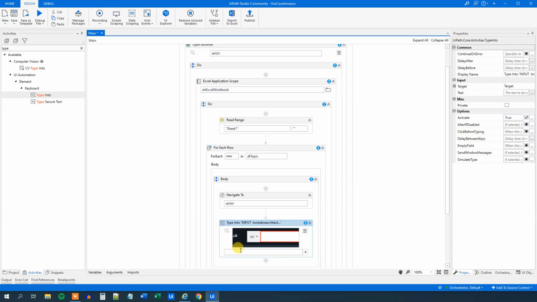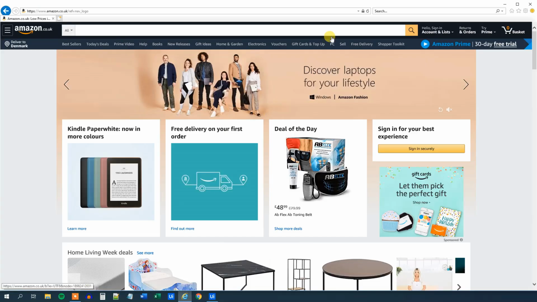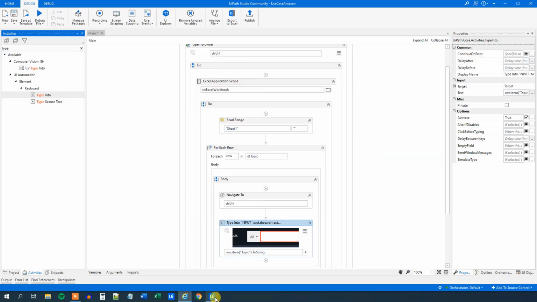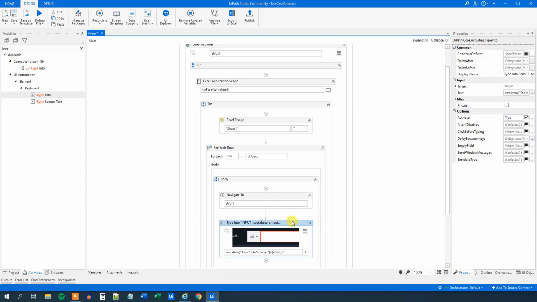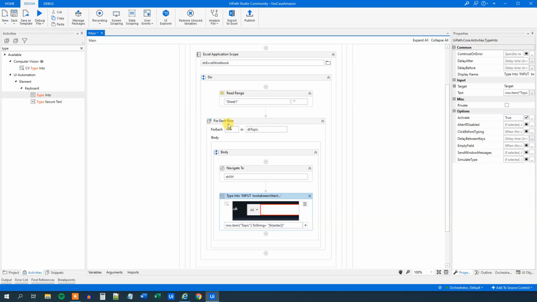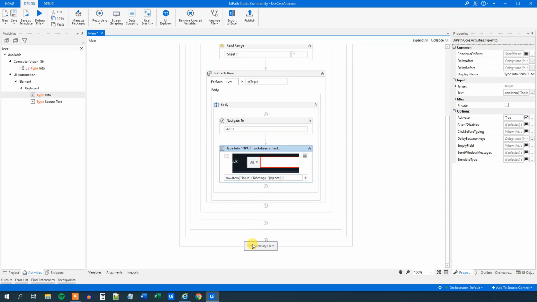And what do we want to type in? We want to type whatever is in the current row and then in the topic column. We only have that column here, but we could have several columns. So here we say topic. And because it's an object, we need to convert it to a string like this. Then we just need to either click search or we can just click enter. Let's choose enter, that's the easiest one, because then we just click the plus sign here and then find an enter key, like this.